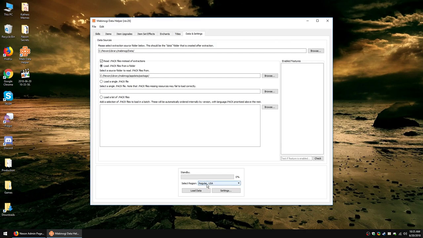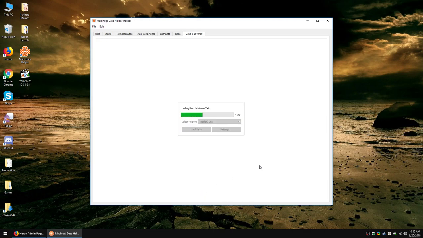I play on the US version of Mabinogi, the North America version, and so I have regular USA here selected. Now, if you are loading a foreign version of Mabinogi install, then you're going to want to choose the proper version, because the different regions have different features turned on and off that make certain things available or not available or functional. So, generally, you're going to want to make it match. So I choose load data, and I wait for it to load.